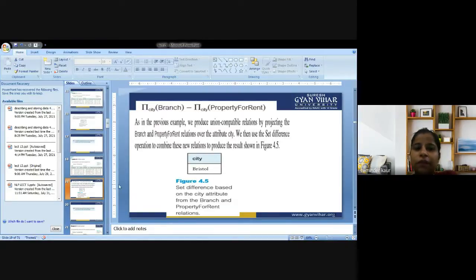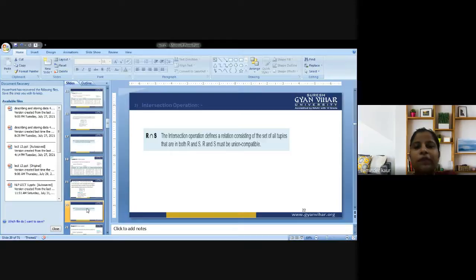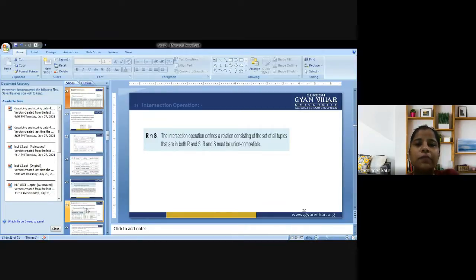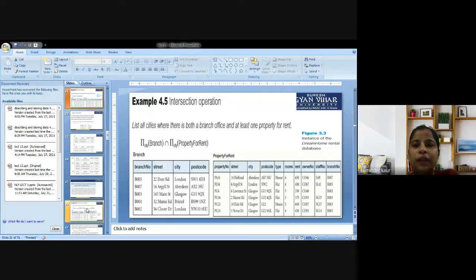So next is the AND operator, the common operator. It defines a relation that consists of all the tuples that are in both R and S, which must be union compatible. So this is the intersection operator, where there is a branch office and at least one property for rent. Where there is a branch office and at least one property for rent, Bristol will not be the answer.